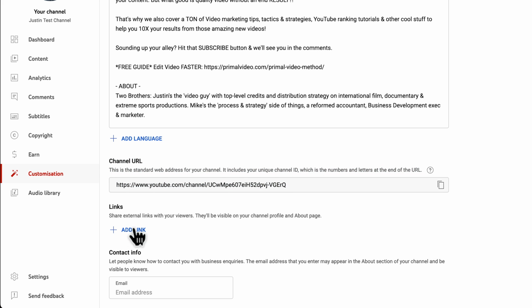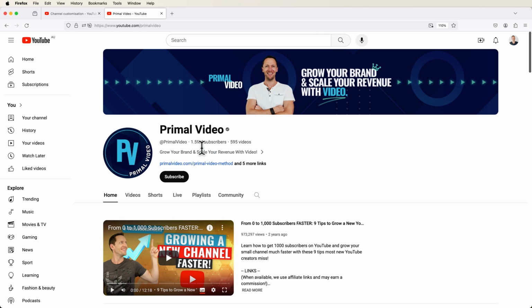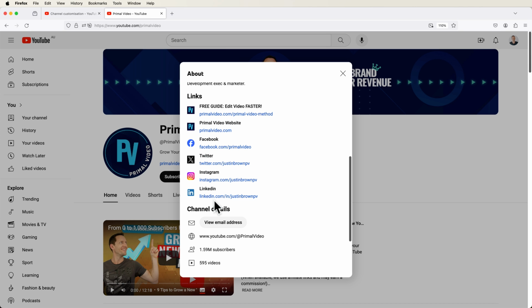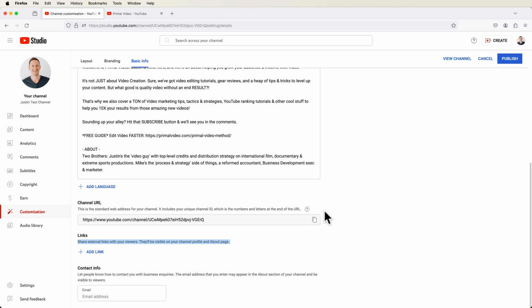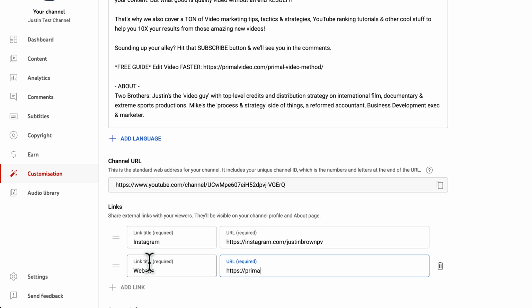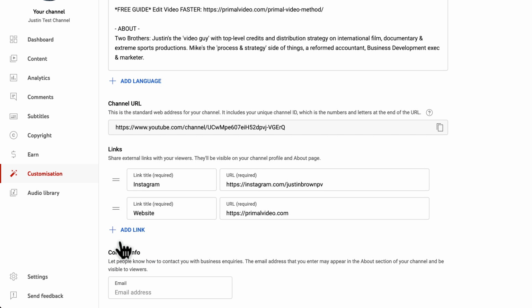Below that is where we can add in links. It says here, share external links with your viewers. And these will be visible on your about page. So if we come back over here, we can see that we've got our first link here that is clickable and visible. And if we click on this one here, view five more links. If we scroll down, we can see all of the links here that we'd like. So let's come back over here. Let's go to add a link. Let's give the link a title. Maybe we'll add Instagram and we'll also add in our website here. Now we can also easily pick up and adjust and change the order of these as well. So you've got your important ones up the top.